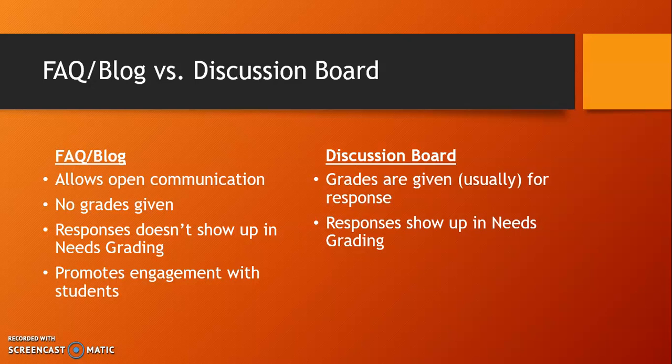So it allows them to engage more. And I find that if I look out there and students have had their own conversation on the blog, it shows that they are more engaged within the course.